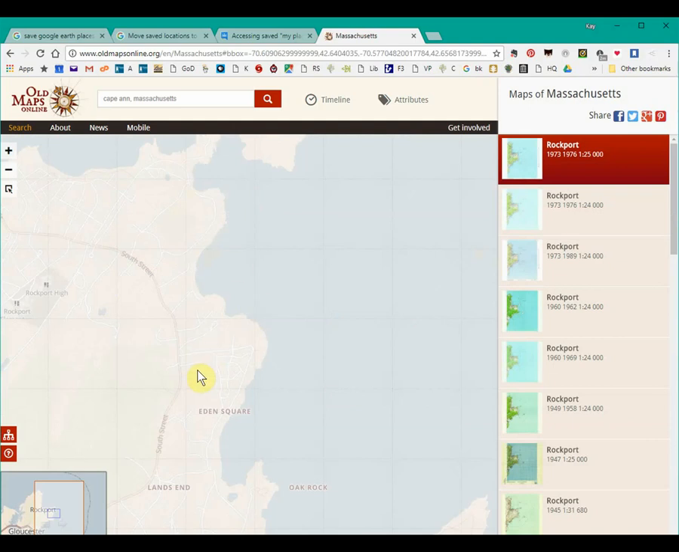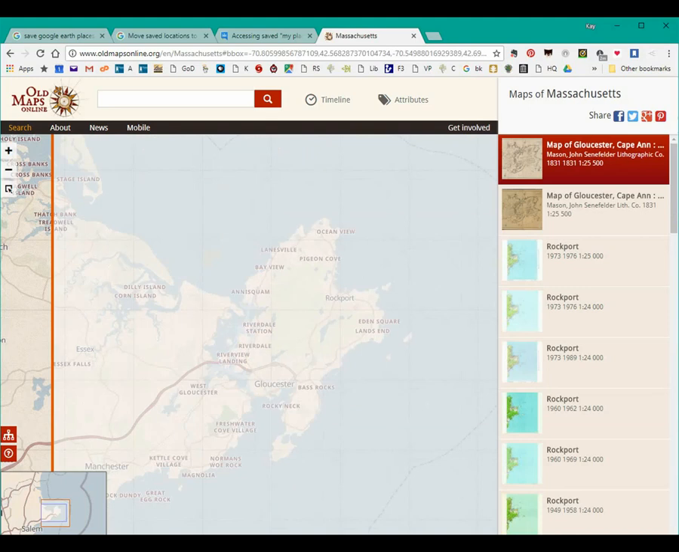This zooms in very closely, so we're going to want to zoom out a little bit to find the map that I'm interested in. So zoom out until you can see the area of Rockport and Massachusetts. And now you will see these two maps pop up. Old Maps Online is sensitive to what you're looking at in the screen, and it adjusts the index of available maps based on what you're viewing.